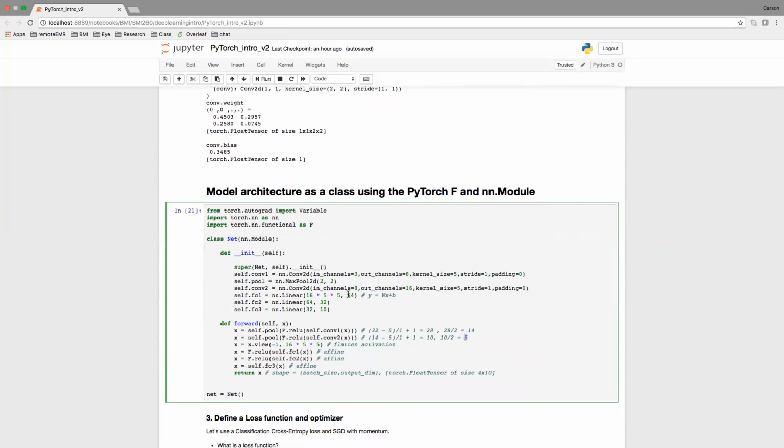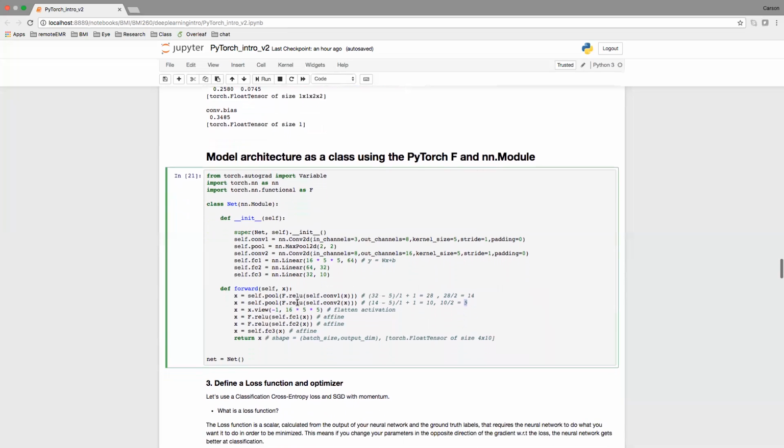16 by 5 by 5 times 64. Are you following how this thing is transforming the information? Okay, so in the forward pass, you call all these operations that you've initialized, and then you use them on your input X. So input X, first a convolution is done to it, then a nonlinearity is done to it, and then a pooling operation is done to it.